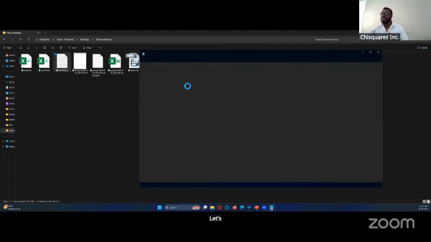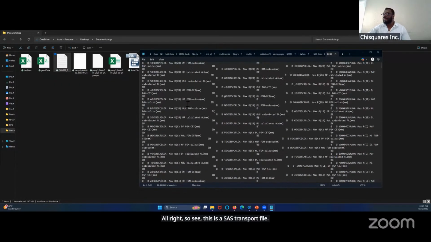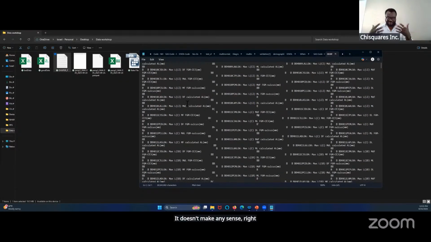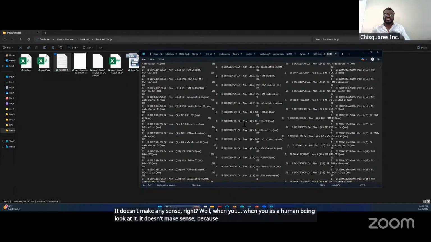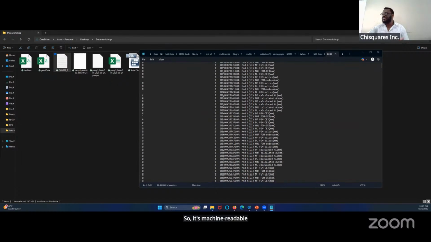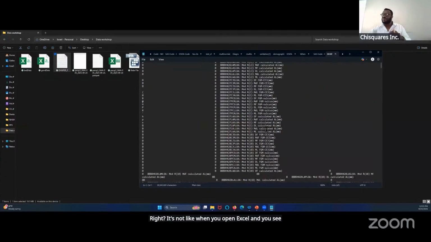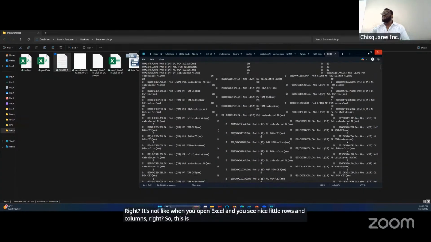Let's open it quickly. All right, so see, this is a SAS transport file. It doesn't make any sense, right? Well, when you as a human being look at it, it doesn't make sense because it's not designed to be read by humans. So it's machine readable. In this case, this is a file that is a data set, but not a frame, right? It's not like when you open Excel and you see nice little rows and columns. So this is an example of a file. So again, you need to know the file you're dealing with.